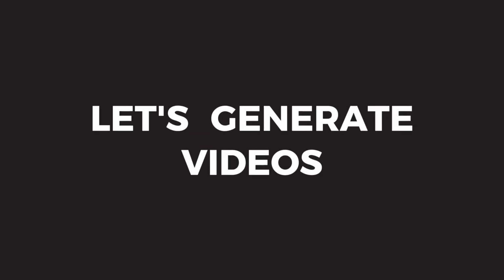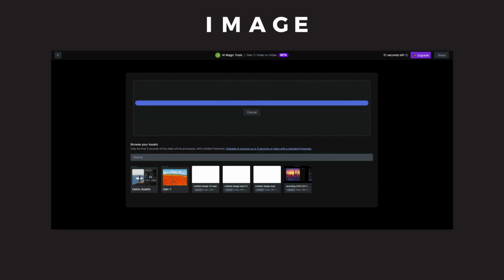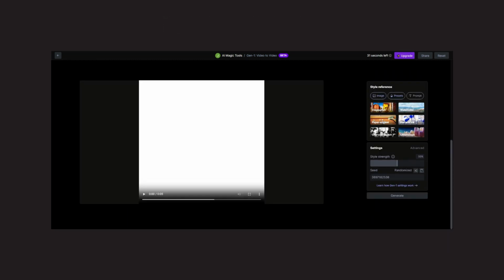Let's generate videos. Now, let's create a short video using the Generate Videos tool. First, choose your video source: an image, a video clip, or a text prompt. We'll use our previously created city skyline image as the starting point. Set the desired duration and resolution for the video. Watch as Runway ML generates a dynamic, eye-catching video based on the input.